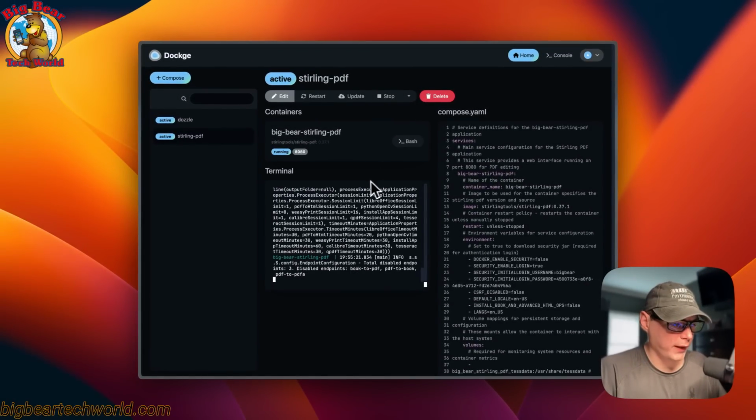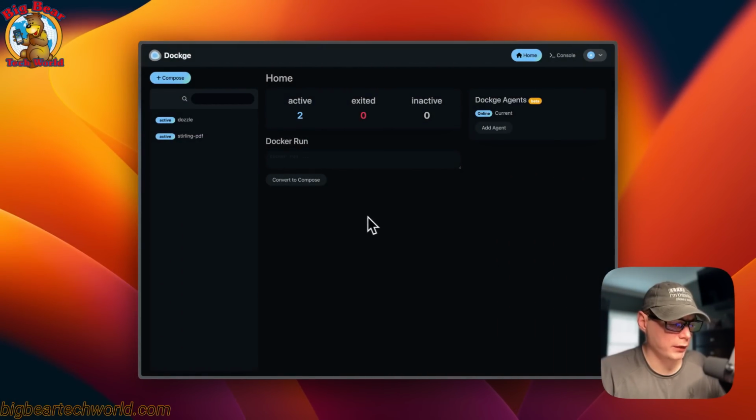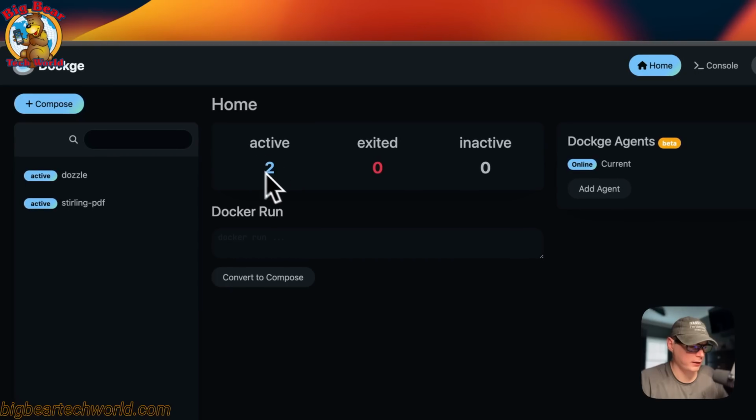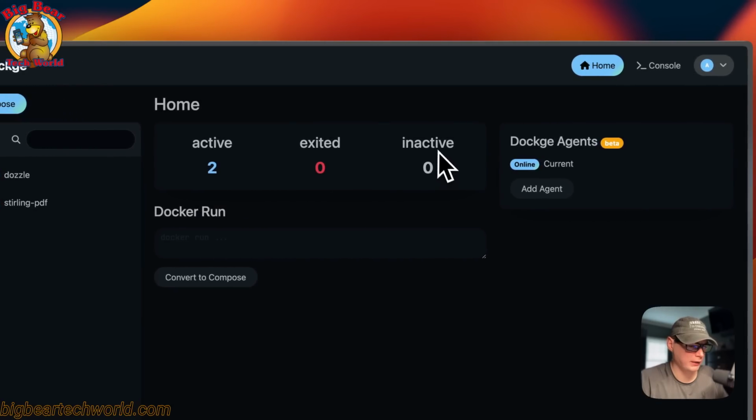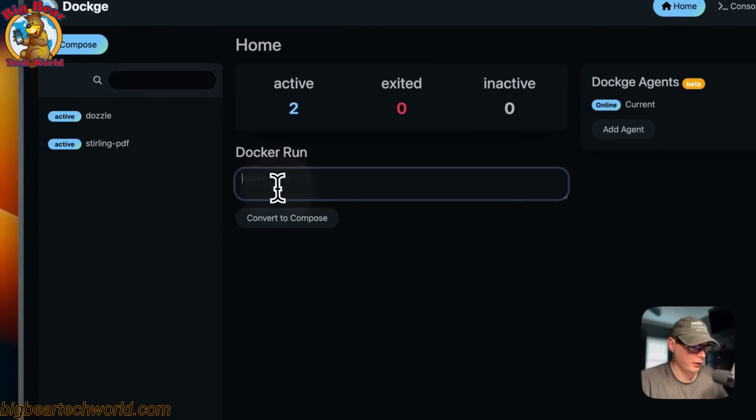So we got it up and running. So now I'm back on my Dockge, and on the home screen, you'll see stacks, which is active, exited, and inactive, and then Docker agents, Docker run. Down here, you can change the Docker run command into a Docker compose.